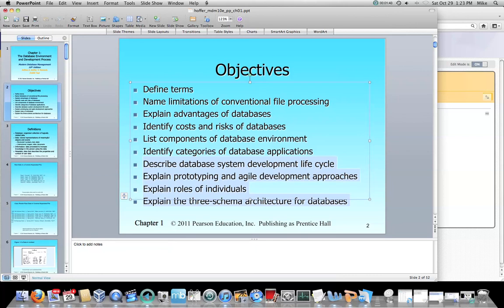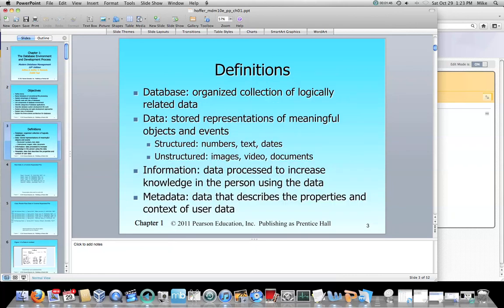Moving on, the next slide asks, what's a database? It's an organized collection of logically related data. I'm not going to get into all of these definitions, but we really need to understand what data is. Obviously, we're going to learn what a database is, but there are two types of data that we are now storing in databases.